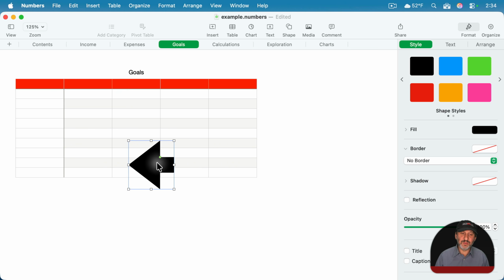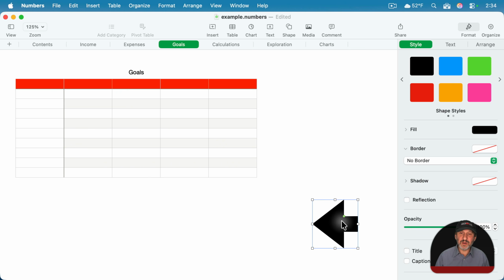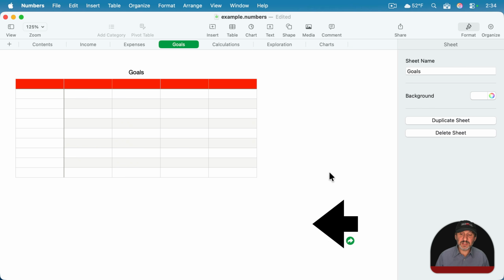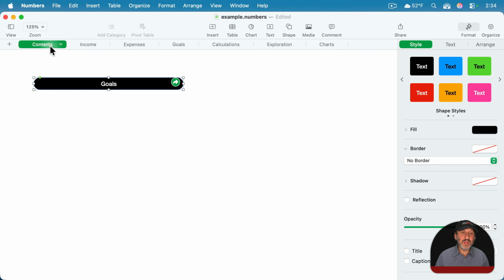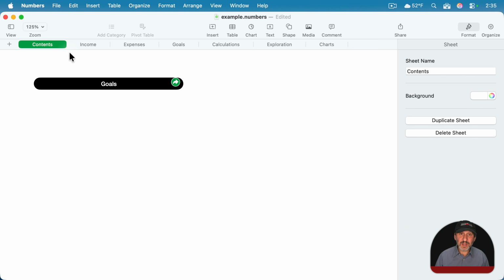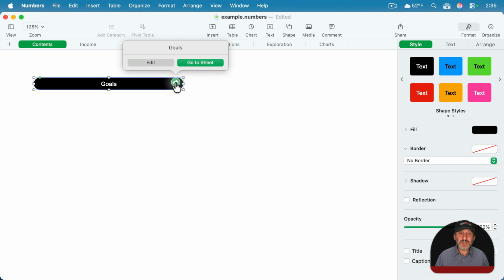I'll point it the other way, put it at the bottom right-hand corner, Command K, and I'll have this link to sheet and then select Contents. So now I've got a way to go to Goals like that, and then a way to go back to the contents. It's a little awkward that you always have to use this little menu here, Edit or Go to Sheet, at least while you're working.